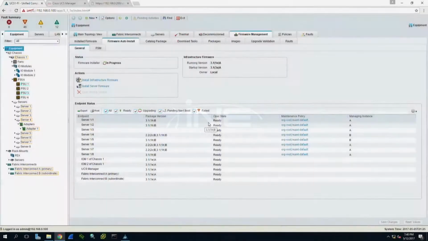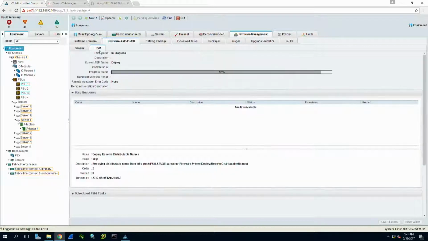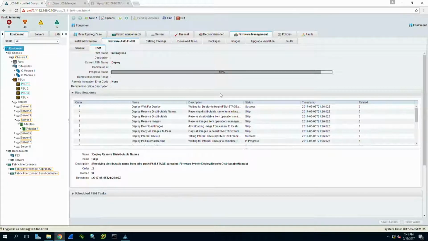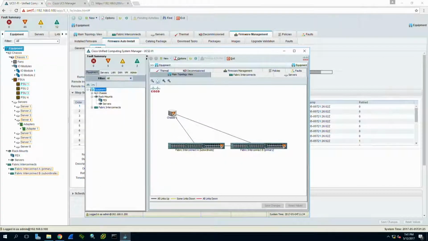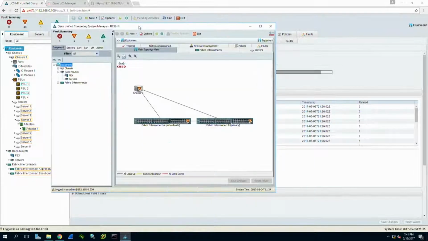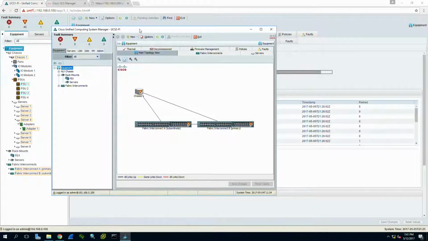Okay, so otherwise, if we go to now, under general firmware installer, it says it is in progress. And let's go to the finite state machine. This is going to show the specific details of the actual deployment. While we're waiting for this, I'm going to do the same thing on the other one. On the other one, we're going to go from 2.2 to 3.1. And then I'm going to let all of this run.